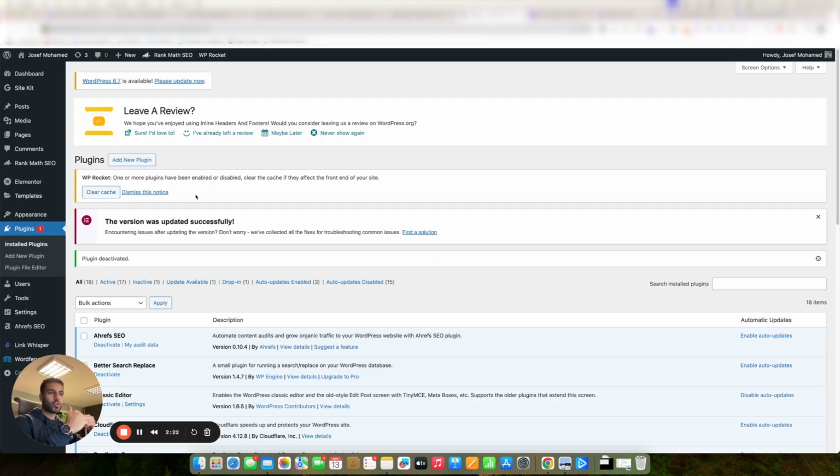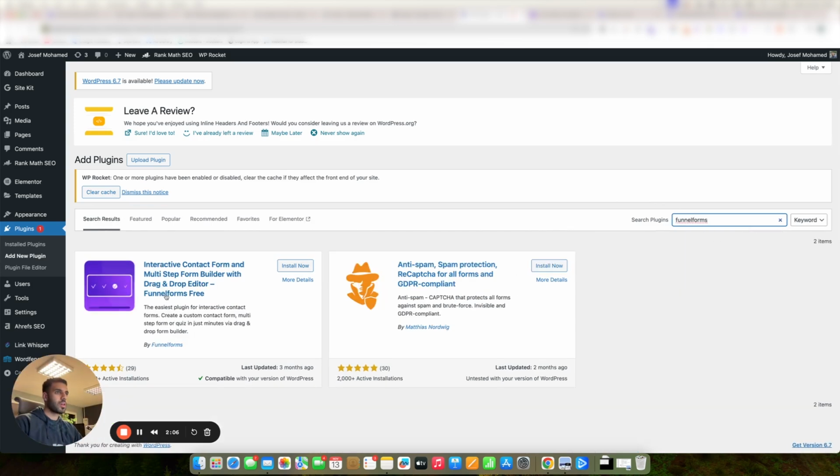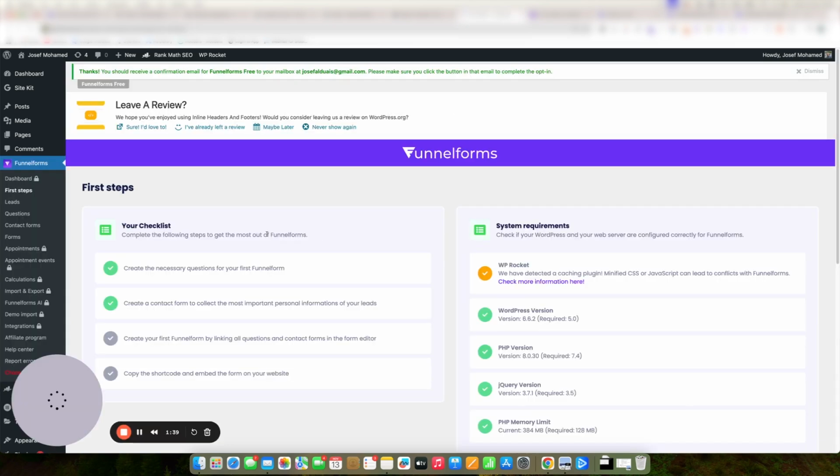Now, I will show you how to install and use this funnel form. In your WordPress dashboard, navigate to plugins and then add new plugin. In the search bar, insert funnel forms. Now you will see this interactive contact form and multi-step form builder. Install it and then activate it. It has 2,000 users, so it's quite a new plugin. Never miss an important update. Allow and continue. It's gonna activate it.